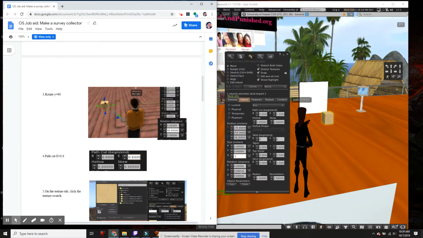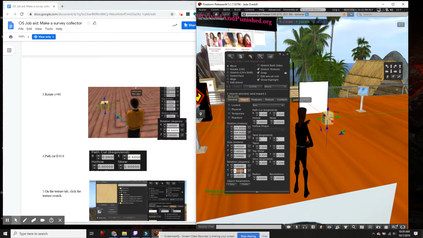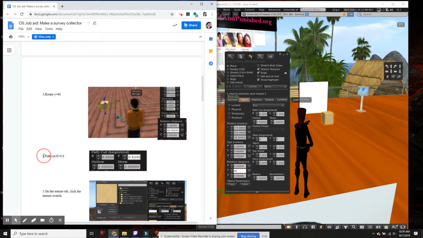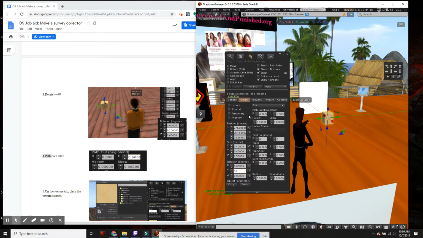Now I want you to look at rotation, which is the next one underneath size, and we're only going to be changing the Y-axis, so you're going to double click in that and type 90. So make sure it doesn't say 0.90, we want it to be 90. All right, then let's look for path cut. Path cut is going to be underneath box. See where it says box here on this tab? Underneath, you see path cut B and E. We're only changing E. Go ahead and double click in there and type in 0.6.